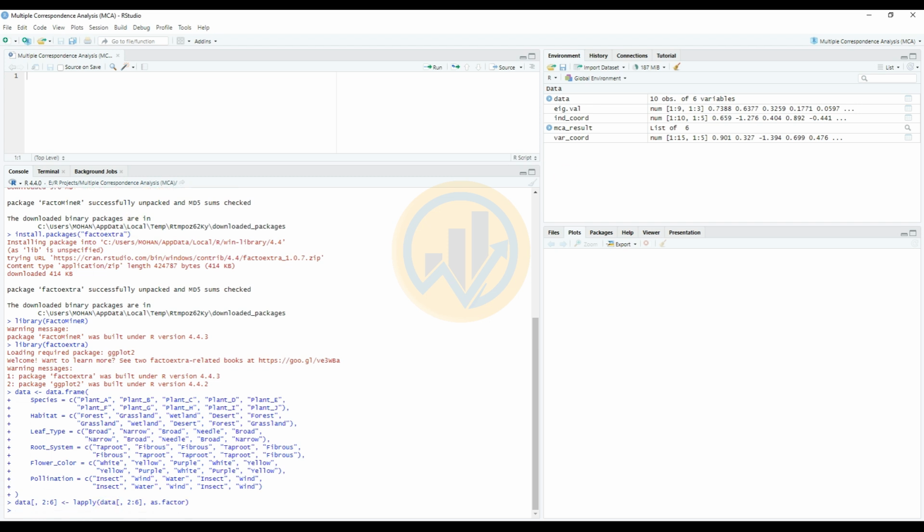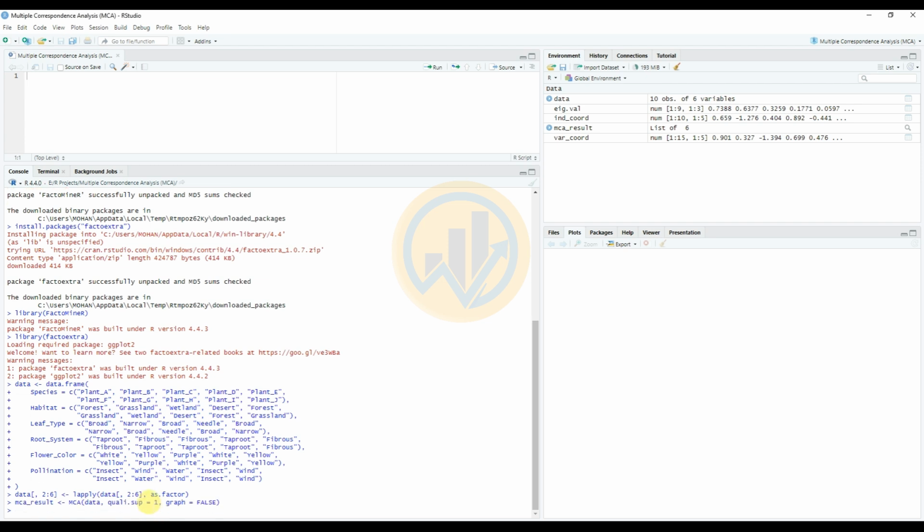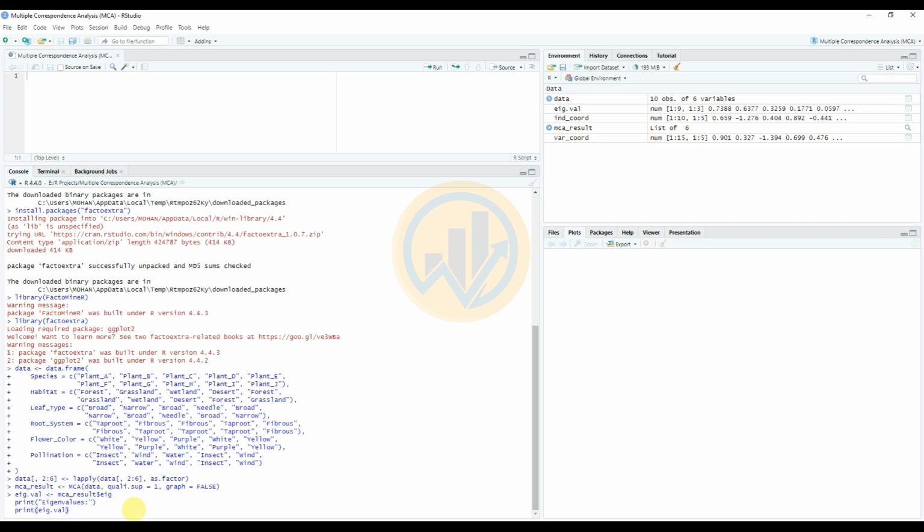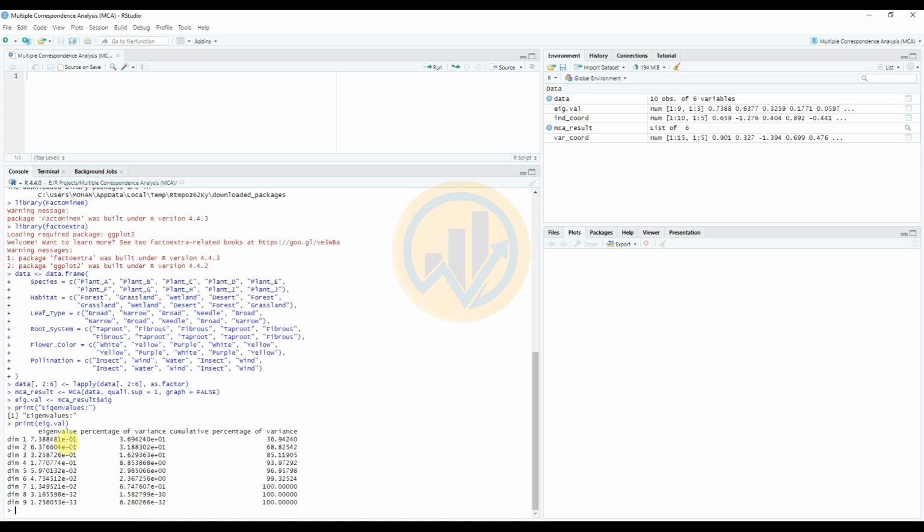Then the next step is running the MCA, multiple correspondence analysis, excluding the species column as it's just an ID. Enter the command. The next step, step 6, is the summary of the multiple correspondence analysis results, with the eigenvalues and the percentage of variation explained by each dimension. Enter the command. So we get the eigenvalue, the percentage of variance, and the cumulative percentage of variance.